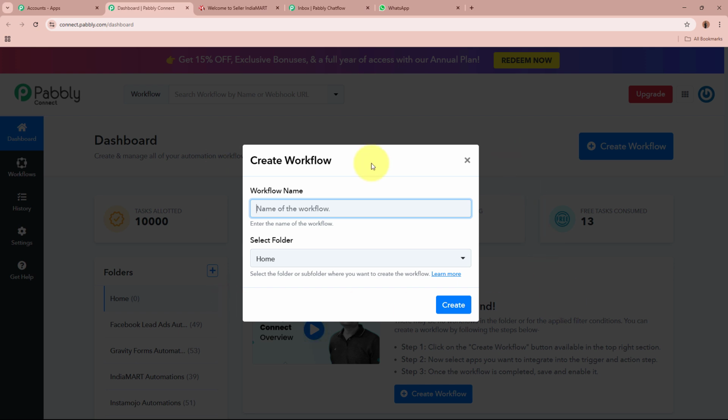A dialog box is then going to appear in front of you, which is asking for the workflow name and for us to select a folder. So for the name of my workflow, I'm going to give it as Send WhatsApp message to IndiaMART leads inquiries for fertilizer business. So this is the name that I want to give to my workflow, okay?